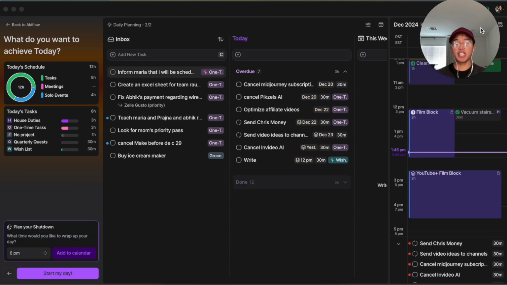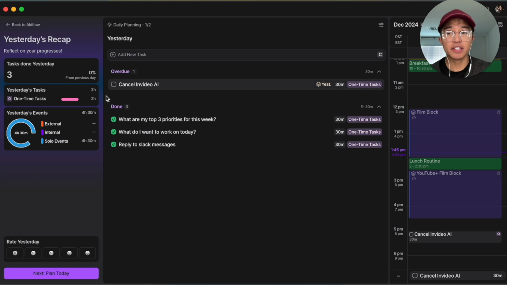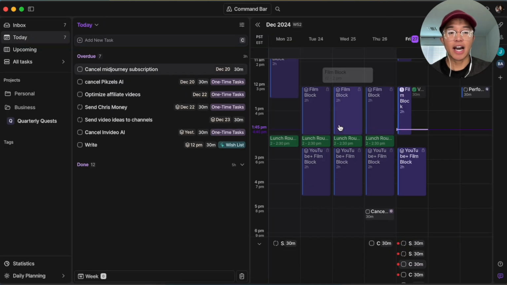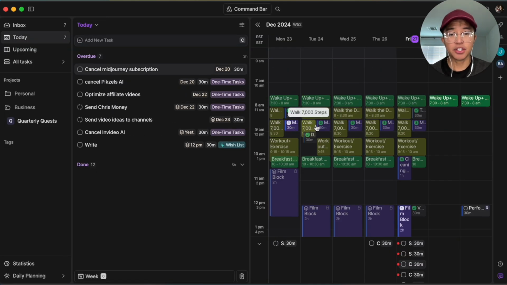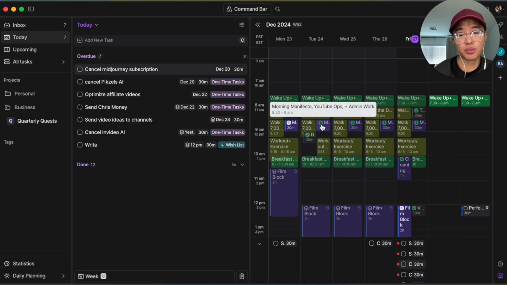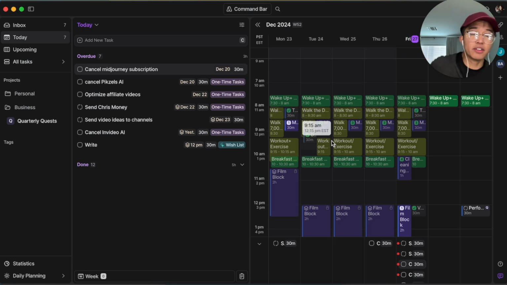Now, taking about 10 to 15 minutes every day to plan out your day is highly effective in allowing you to get things done. So the way I do it is that while I'm walking on the treadmill every single day, I also try to plan out my day. So you can see that it starts at a consistent time between 8:30 to 9 a.m. where my morning manifesto allows me to plan out my day.